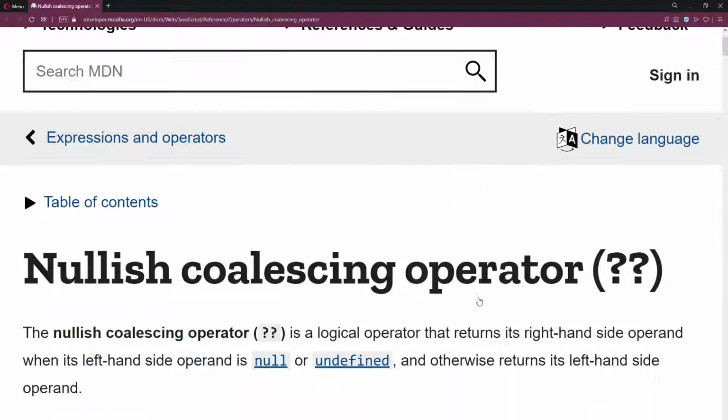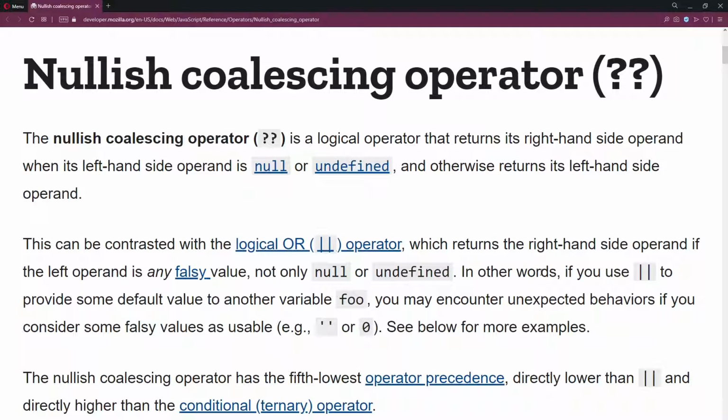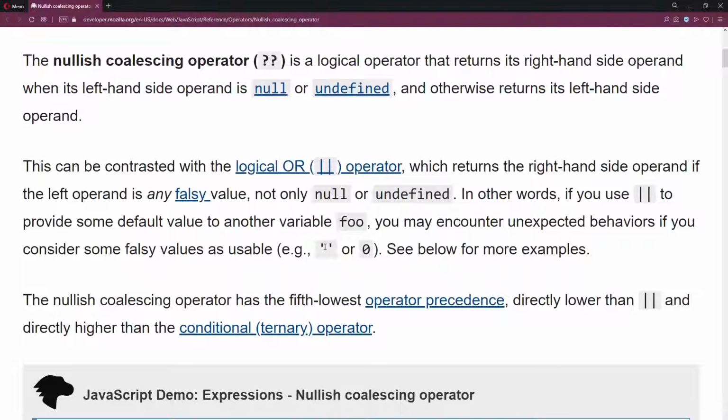So we have something called the Nullish Coalescing operator, so 2 question marks here. And this is exactly what we need in this situation. So it's a logical operator that returns its right-hand side operand when its left-hand side operand is null or undefined. Okay, so it's just checking for null or undefined. So 0 now would not cause a problem anymore. Otherwise it's going to return its left-hand side operand. Okay, so you can read more about it here if you want.